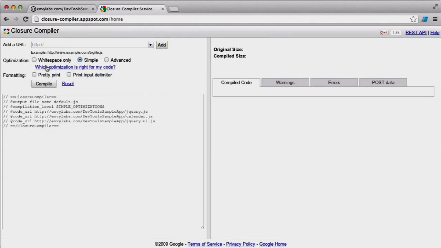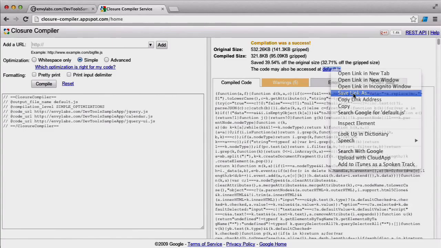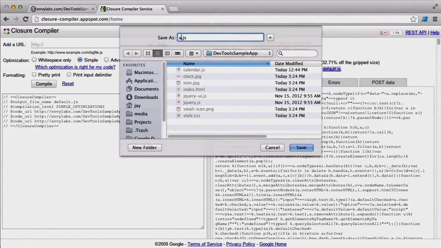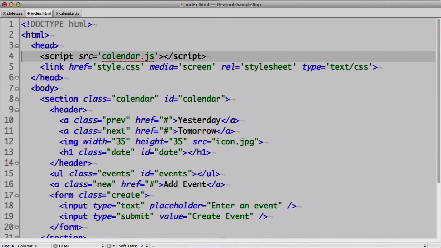Once we have all our files in place, we click on the Compile button, give it a few seconds, and on the right side you'll be shown your minified JavaScript and a link where you can download the compressed file. We'll go ahead and save this and change the name from the default to app_min, meaning minified, and save it to our app folder. Now we just need to replace our old JavaScript sources with this new source, just like that.